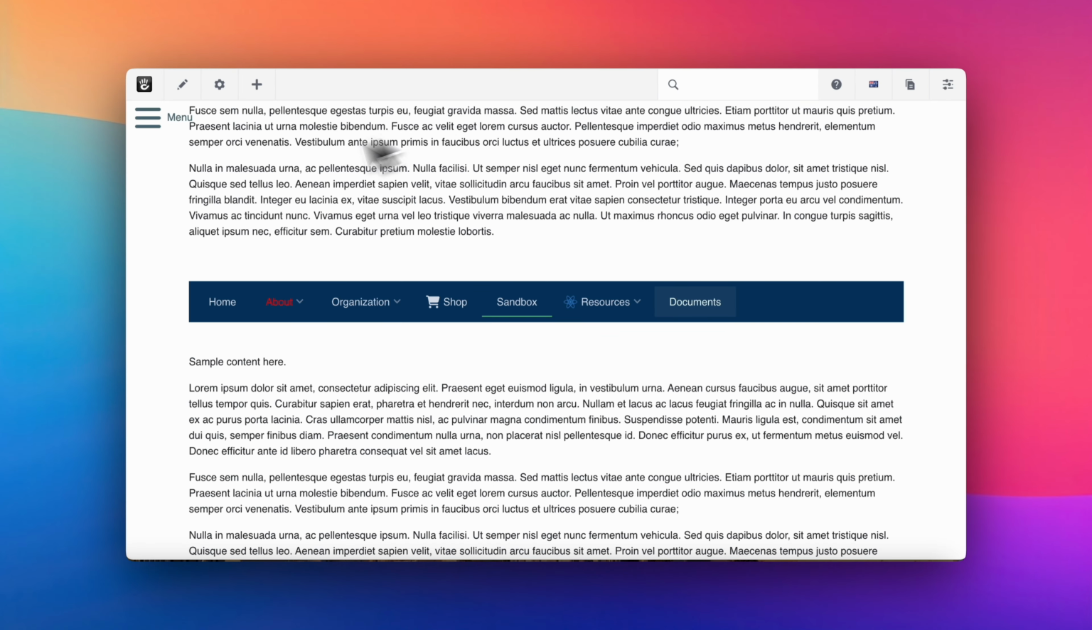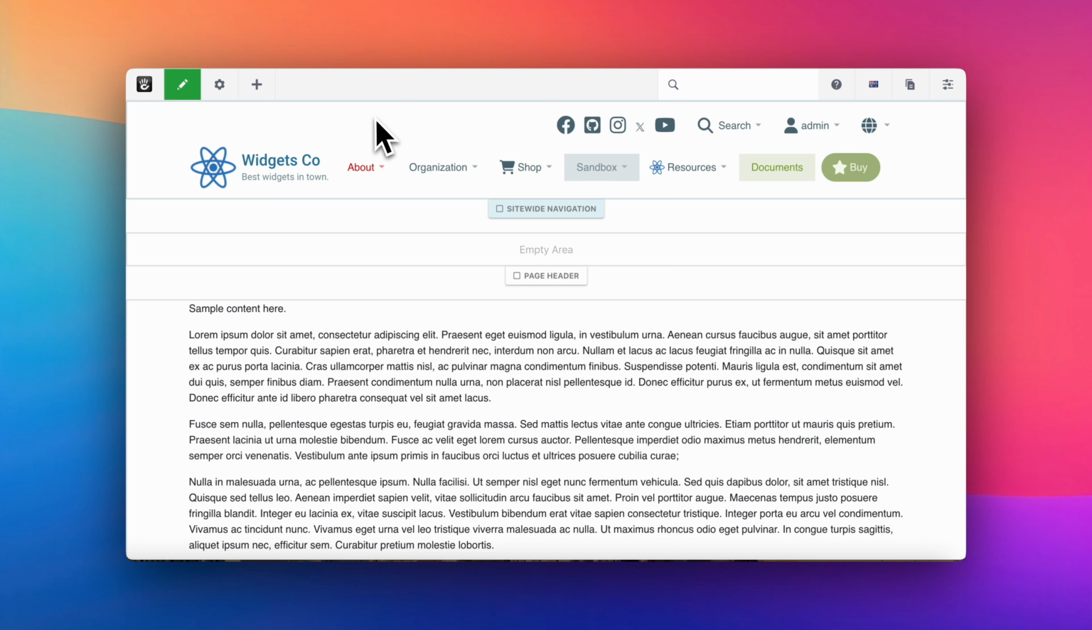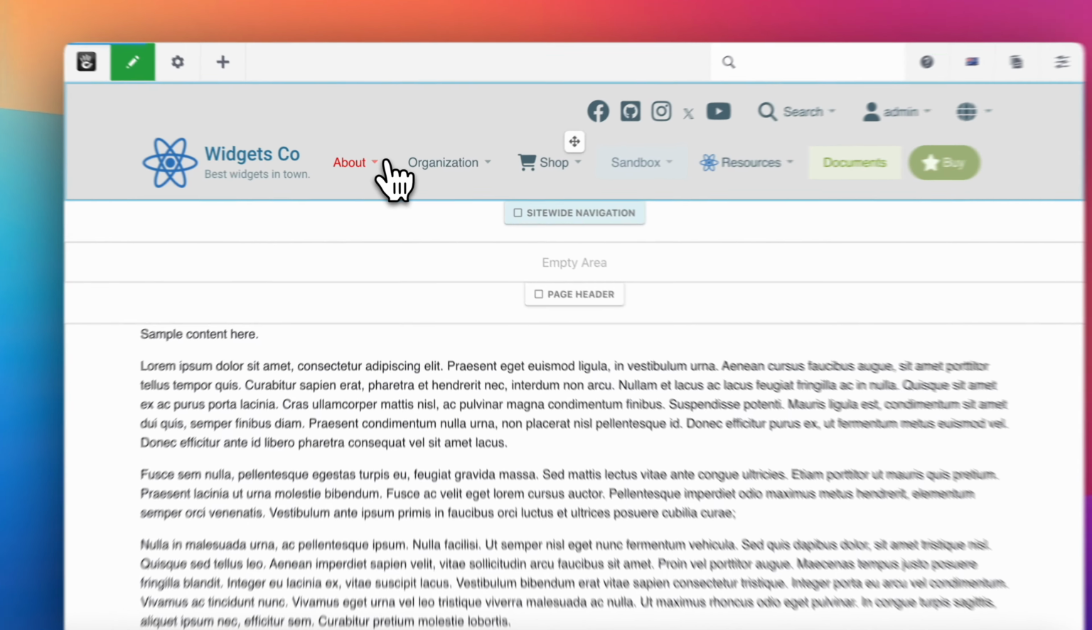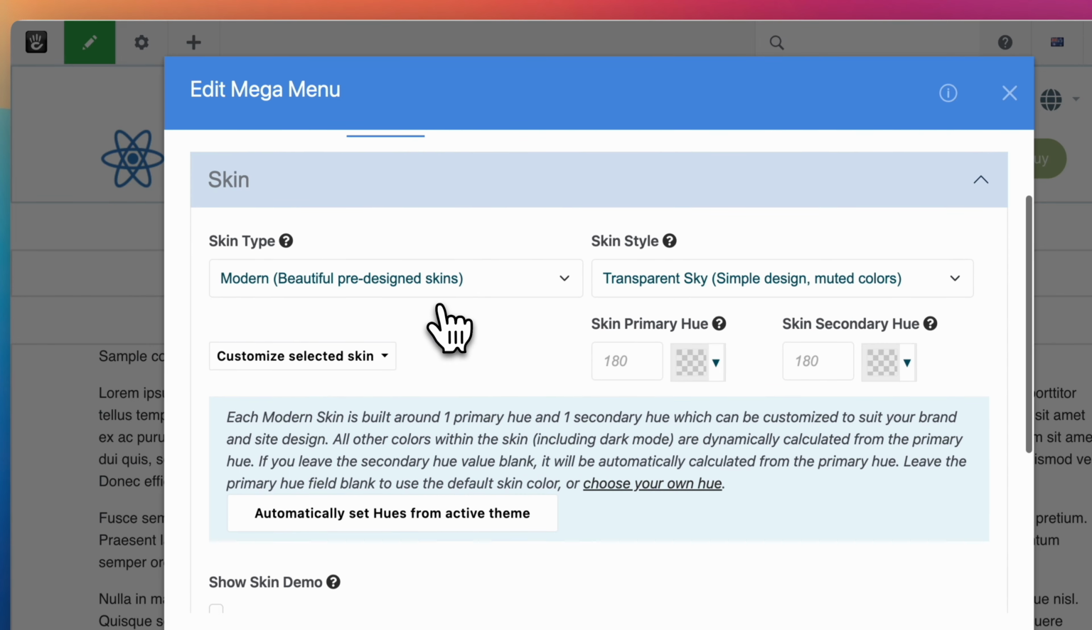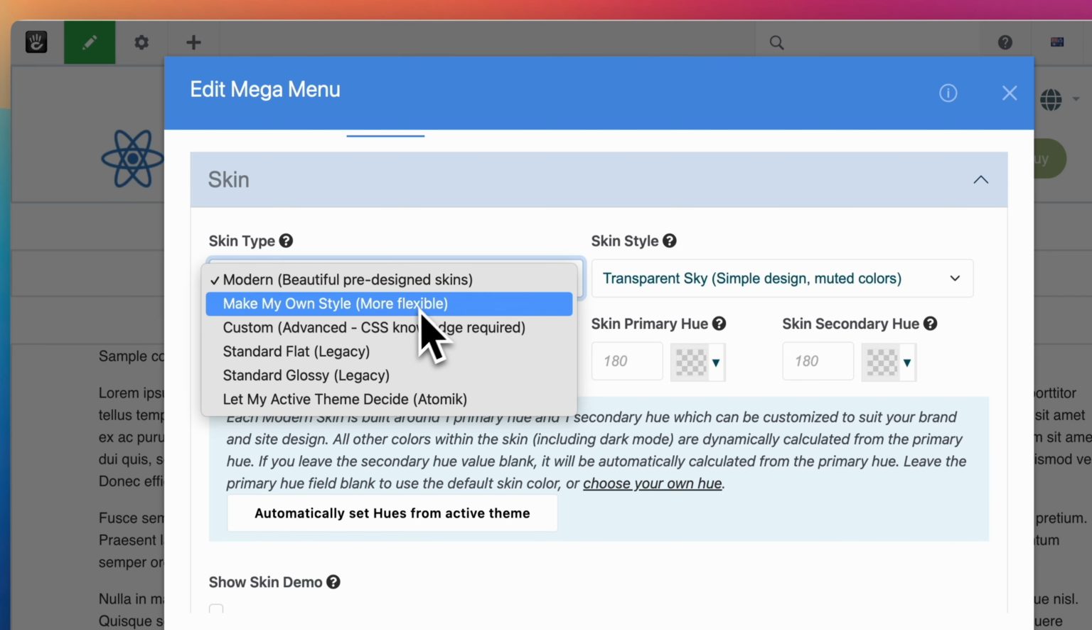Okay, let's see how this works. I put the page into edit mode and we'll edit this block. So head to the color tab and then expand skin. And this is where you can control the coloring and styling of the menu. This is a skin type, and this is a range of different options, but depending on how you want to treat your skins. I try to cater to a wide range of different scenarios and use cases.